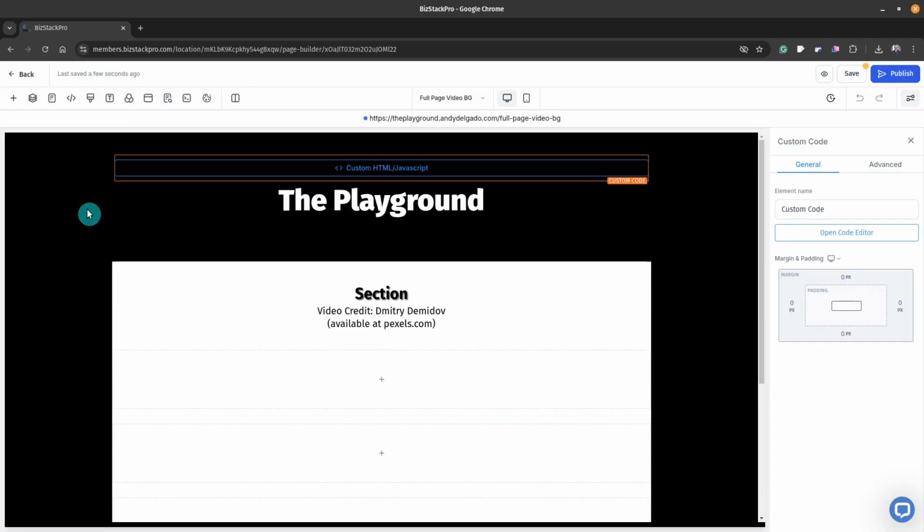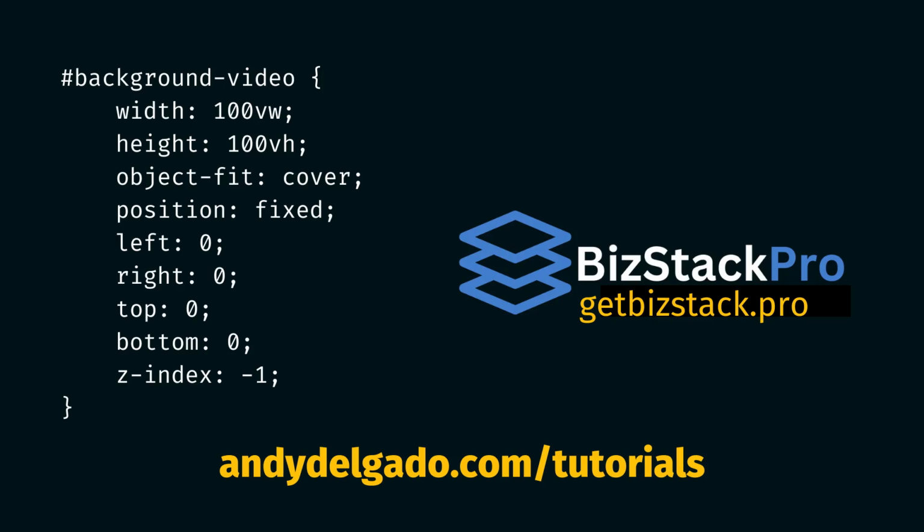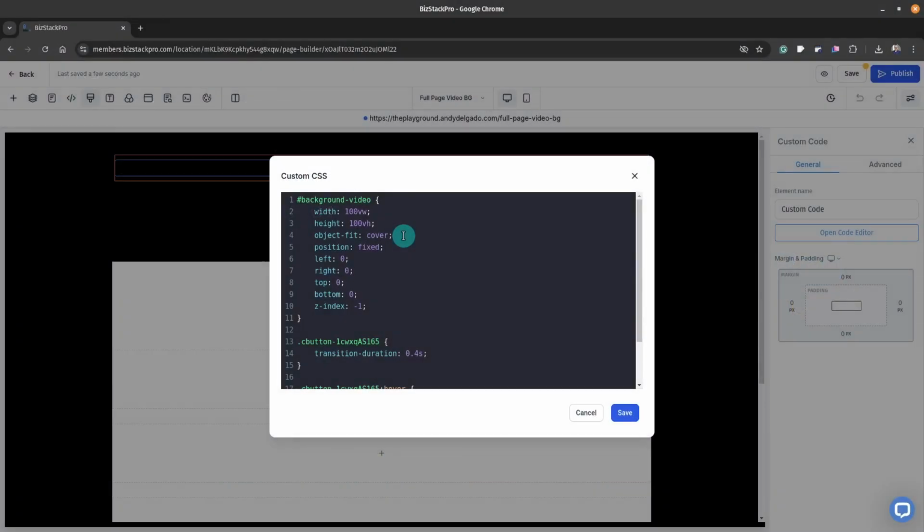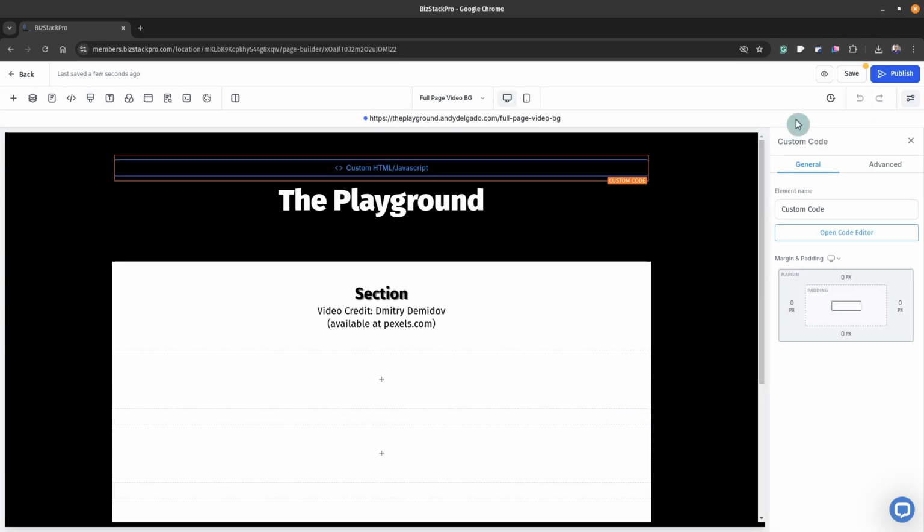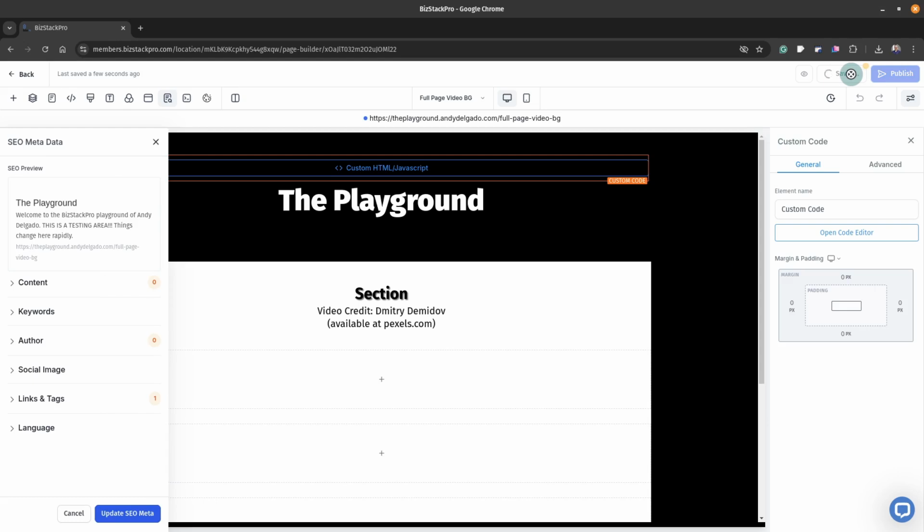We need to go stylize it with some custom CSS. So go up to the paintbrush, which is custom CSS at the top. And I've already pasted it in here. The background video width, height, that means it's going to be 100% tall, 100% wide. We want it to cover, because remember we talked about earlier whether it would fit, fill, or cover. We want this to cover. And then we're going to have it as a fixed position with 0 margins anywhere around. And we're going to save this. And then let's save it again up here.